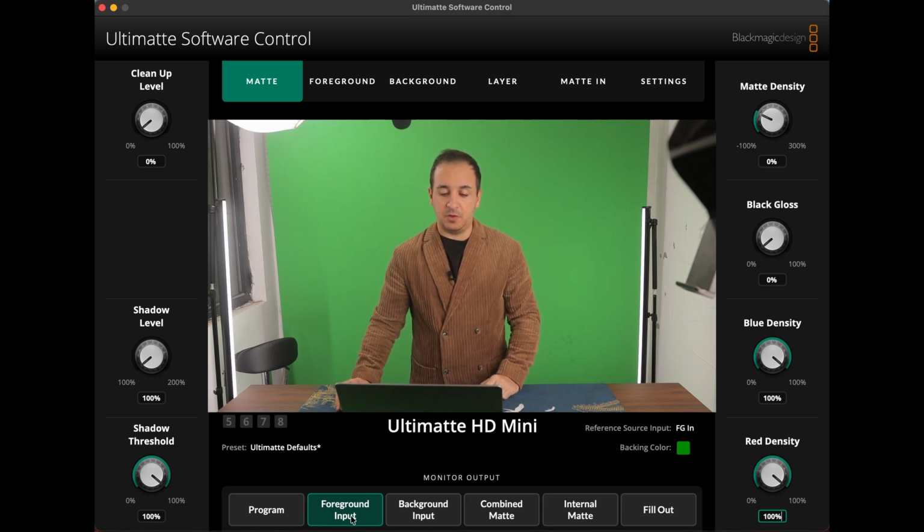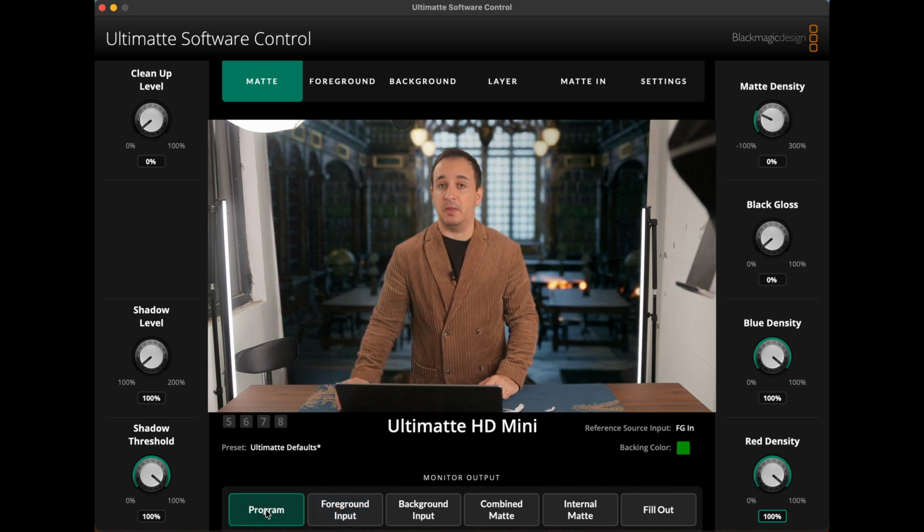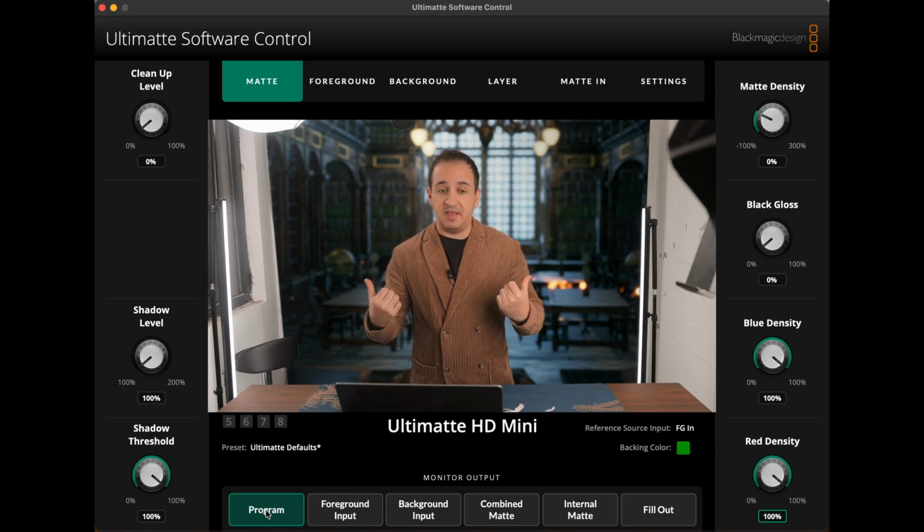Right now I'm on the foreground input. That's why I don't see anything, because you're only seeing my foreground. If you move over to the program, you can see that the Unreal Engine scene is being transmitted live to my Ultimatte as a background. Well, but what about the sides? You know, the sides of my room, the parts that are not covered by the green screen. We'll deal with that later.